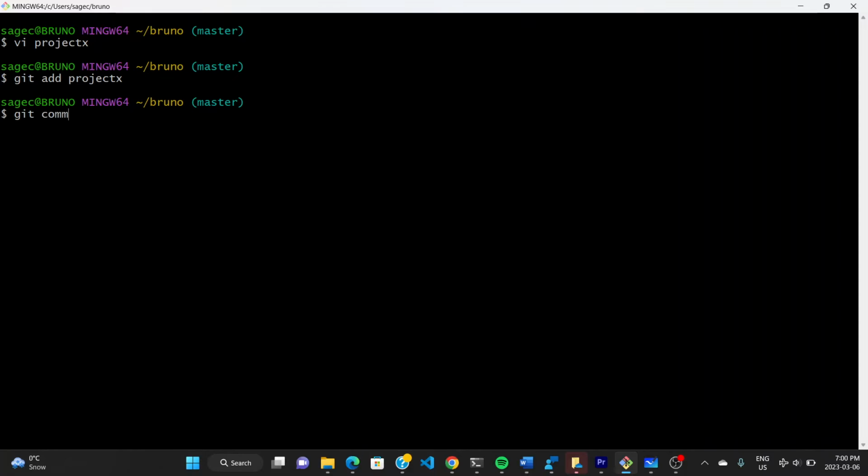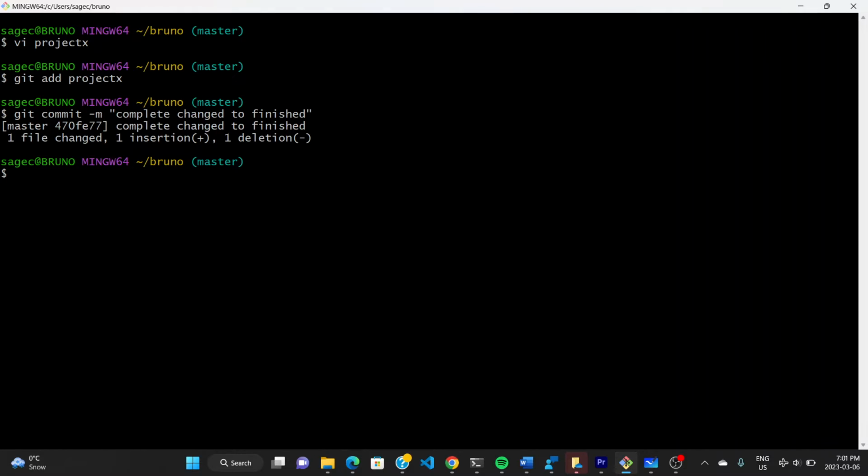Let's commit it by doing git commit -m. Then let's put something here. "Complete changed to finished." Okay, finished, and now quotes to close, and we can enter. So this has committed a change here in the master branch. And now let's do a merge. This is where you can see how that issue happens. By the issue, I'm referring to the merge conflict. Let's see how that can happen.